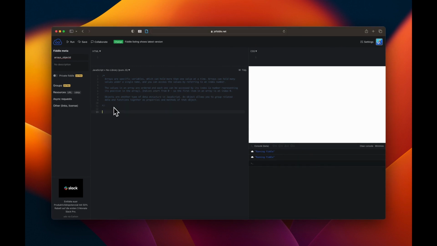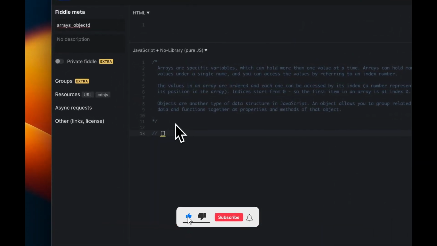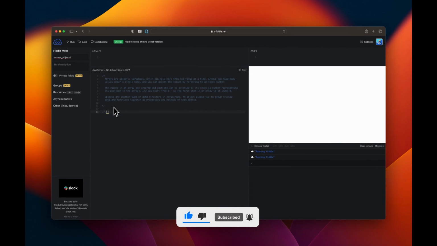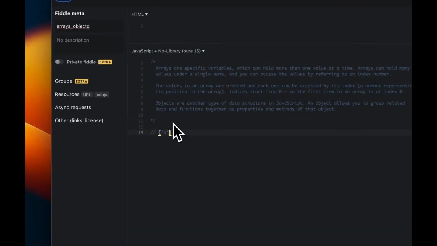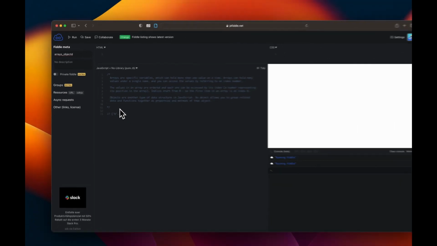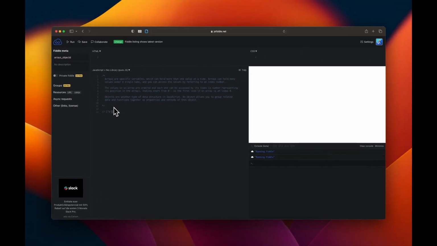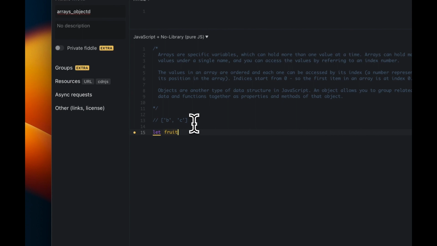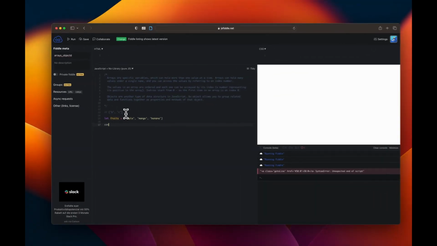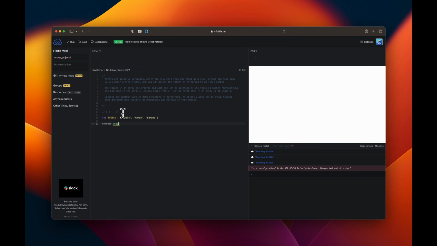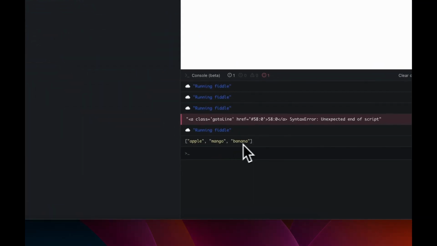Okay, let's start with how to declare arrays in JavaScript. We use square brackets to declare arrays, and then we add items to it, and we separate those items with commas. Let's say I have B, comma, C. I have two items of type string here, and I have used a comma to separate those two items. Let's see this in action. Let's say I have a variable called fruits, and it has a type of array. Let's say I have apple, comma, mango, comma, banana. And now if we console log this variable, we should see three items inside this array.